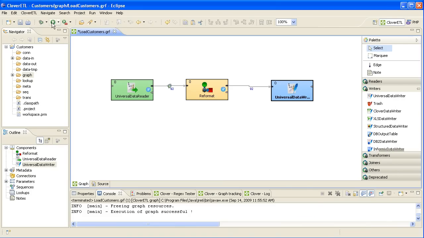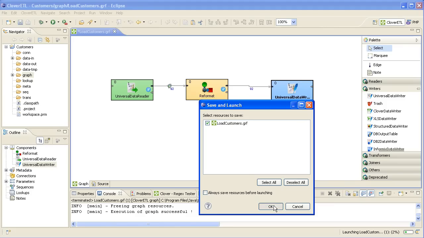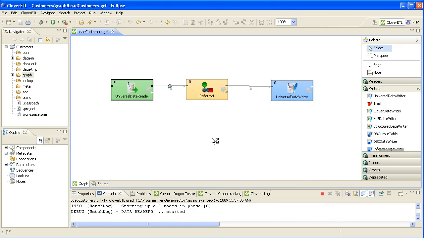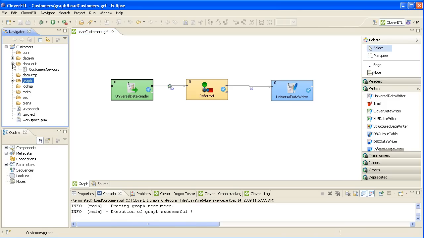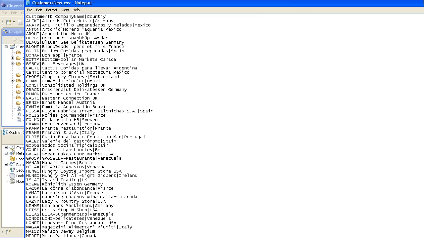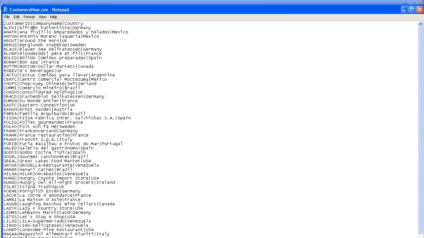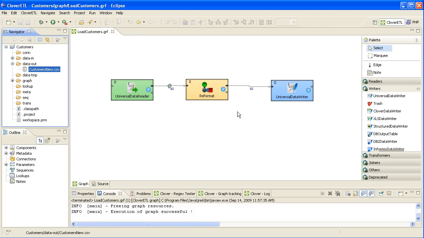And now let's run it again. Through it goes, and again as it runs through you'll see it updating the counters. Okay, all successfully done. And if I look in the data out directory now, there indeed is customers new.csv, successfully written out. If I double click on that, just bring that a little bit better into view, there it all is. Customer ID, company name, country. So that's the end of our first example, and let's move on to the intermediate phase.